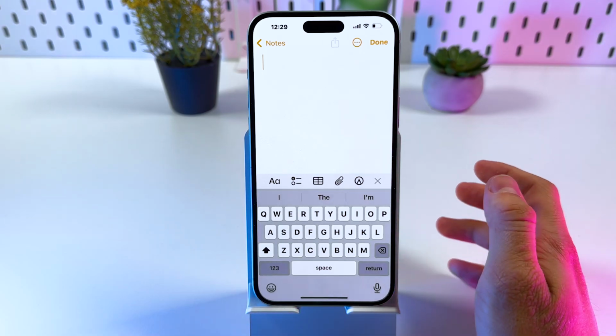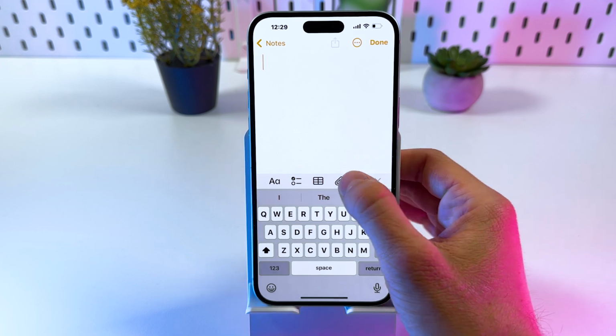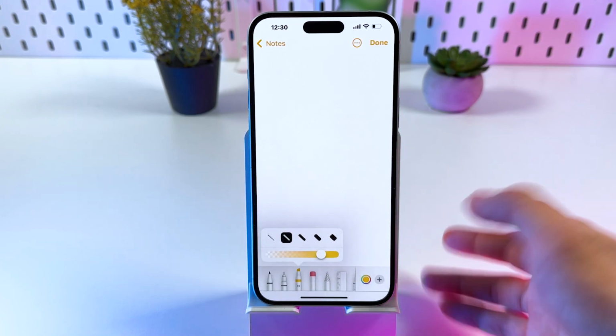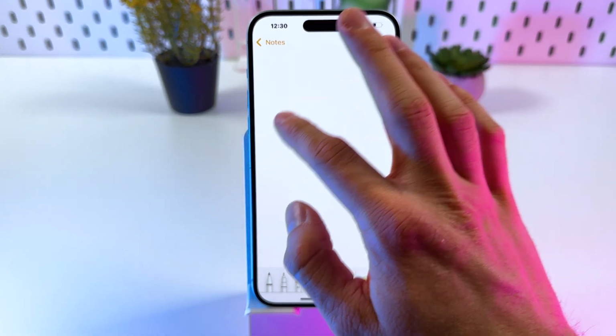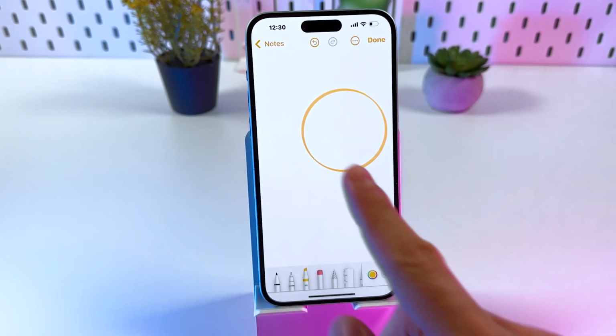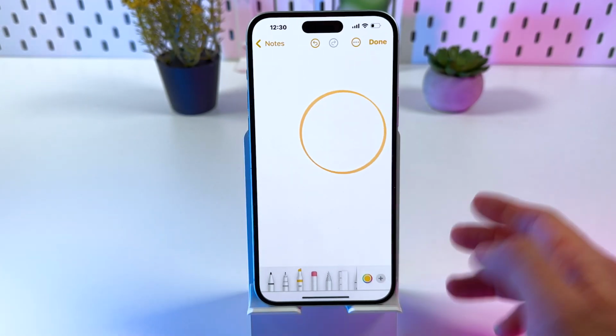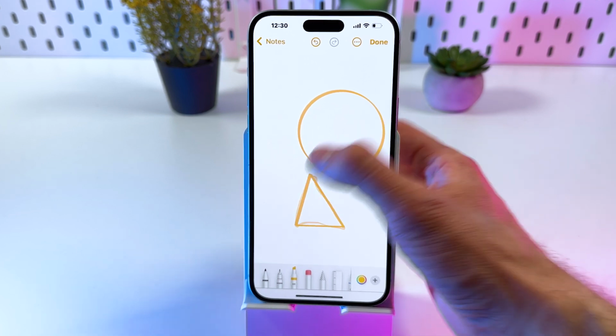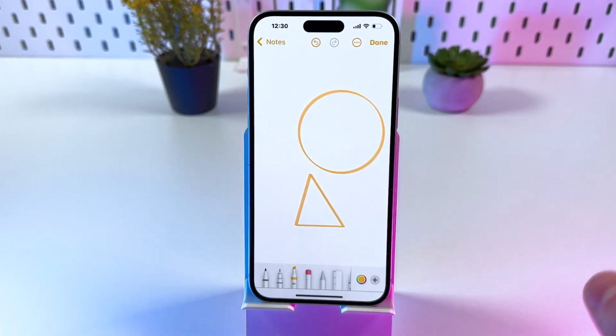If you want to draw perfect shapes in notes, images, or screenshots, but you're not sure about your artistic abilities, your iPhone got you covered. So for example, let's draw this circle and hold our finger a little more. And as you see, Apple AI creates it in the perfect manner. And same goes with every kind of figure.